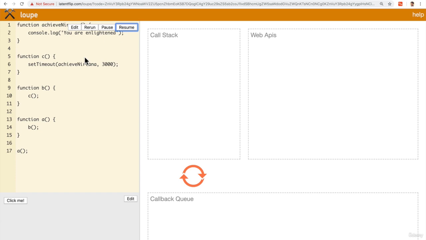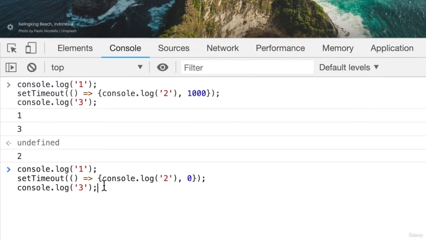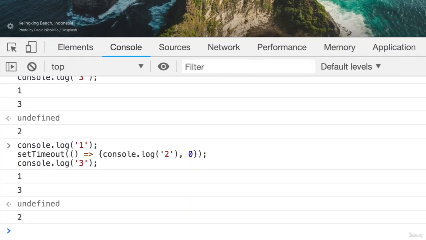Now, here's a fun little question for you. What happens if we do the exact same thing, but this time add 0 here? What do you think will happen? Well, if I run this, I get 1 3 2 still. Now, like I said before, this is a very common interview question.